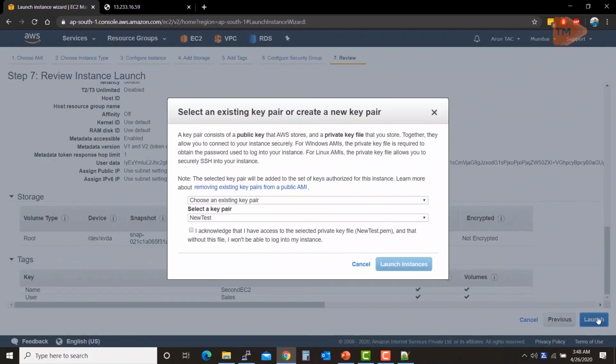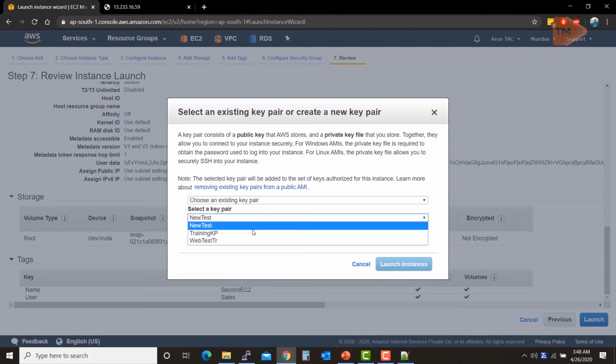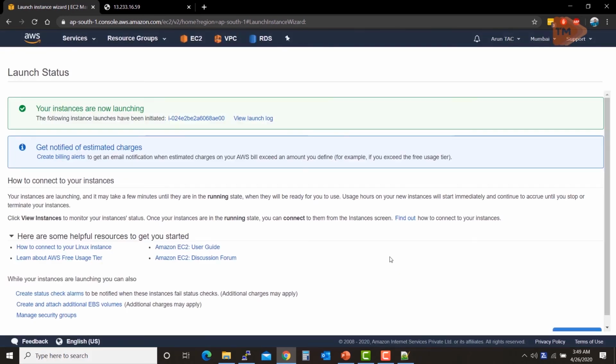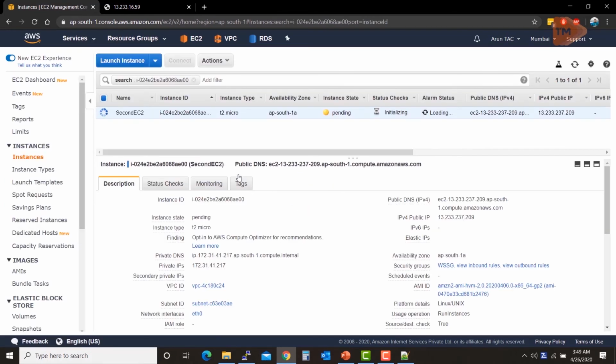I'm going to keep the key pair as the training KP. Not that I'm going to access this particular EC2 by going into it, but I'm going to simply show you that this will actually launch a web server now, a simple web server. So let's wait for this to come up. Let's go and click on this. I'll see that this is coming up.